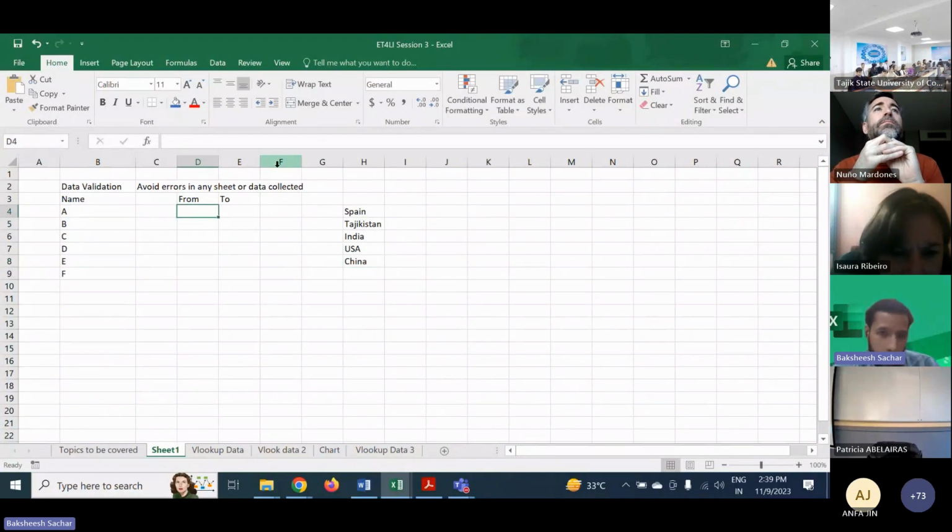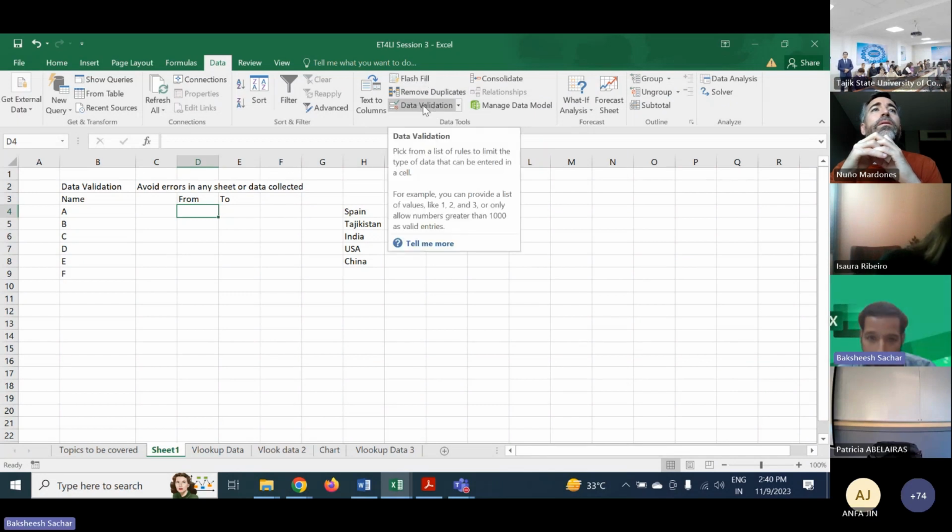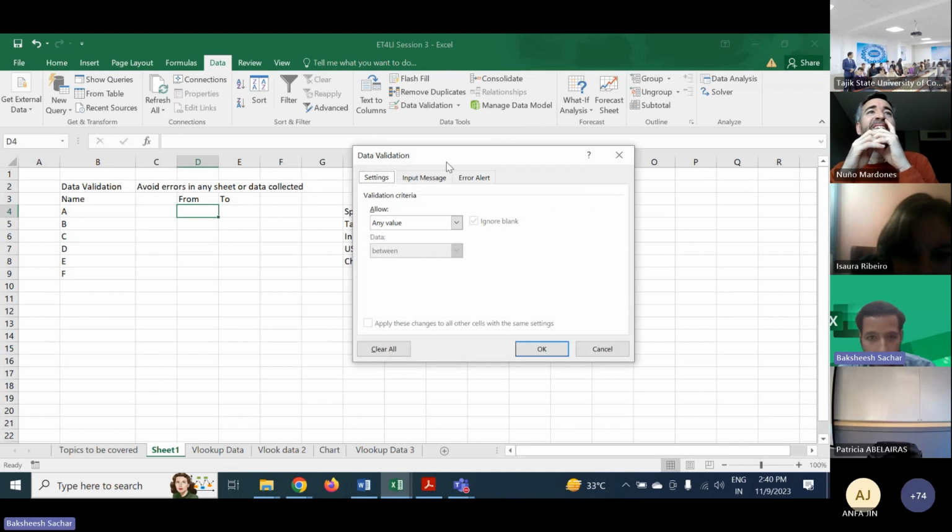I want that they don't make any mistake and they don't type anything else or any wrong information here. To ensure that, I will go to the data tab, and in the data tab, you'll see this option, data validation, in the center part, just below flash fill and remove duplicates. Now I will press here. Now it will give me a validation criteria. What does a validation criteria mean? It means that I want the person to only fill the options that I give.